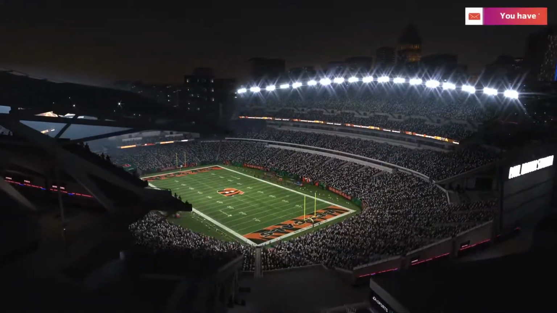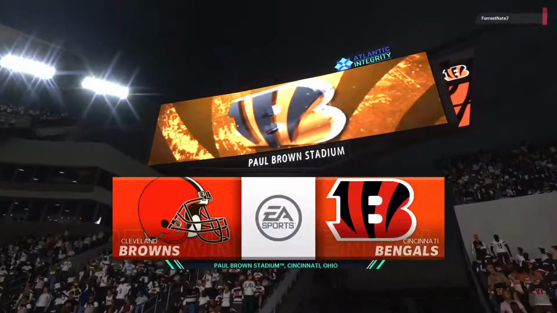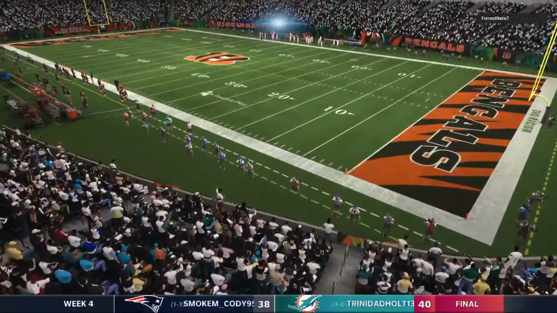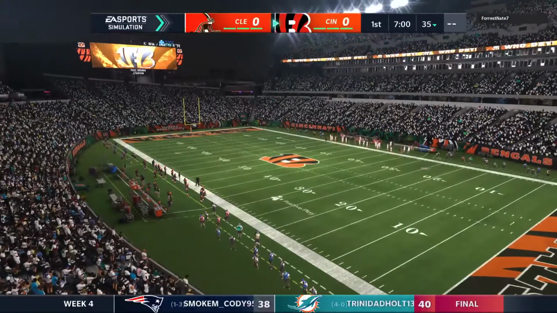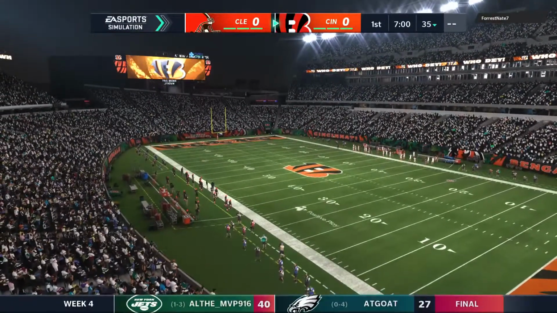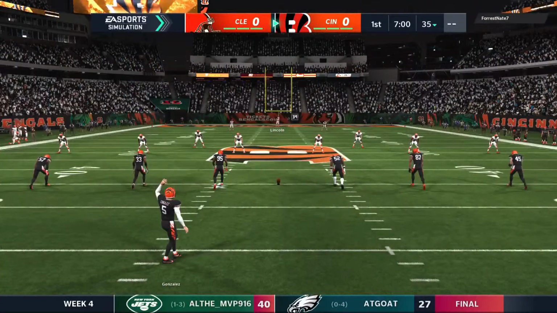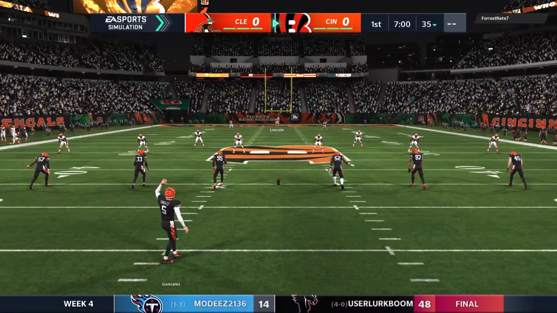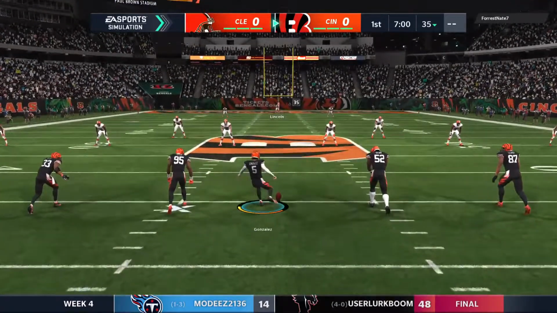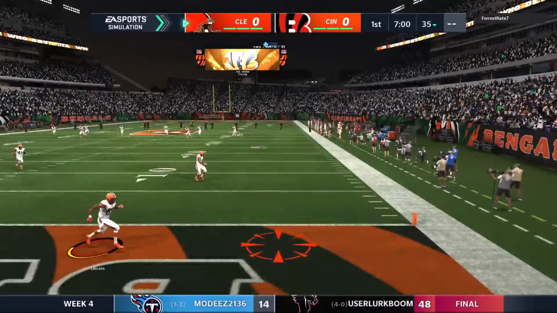EA Sports coverage of the National Football League takes us to the Queen City of Cincinnati and Paul Brown Stadium, right on the banks of the Ohio River. Nothing like the fanfare of introductions to an NFL game, and that was in evidence a moment ago. Fireworks, pyrotechnics, you name it. This crowd is ready as their guys get set to match up between the Cleveland Browns and the Cincinnati Bengals.